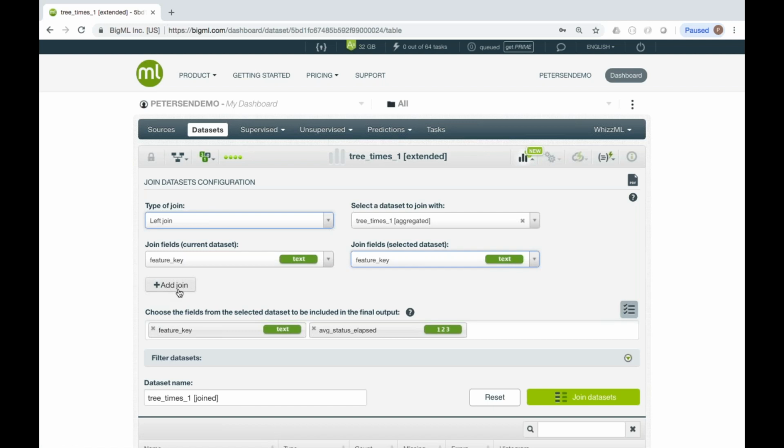We could actually add an additional join if we wanted to, but we don't need to. We just have this one table join to perform. And we can choose the fields that we want in the selected output, so we could list them all here, or we can just leave this button selected, which will join them all. All right, this button right there. So we'll go ahead and let the join run.